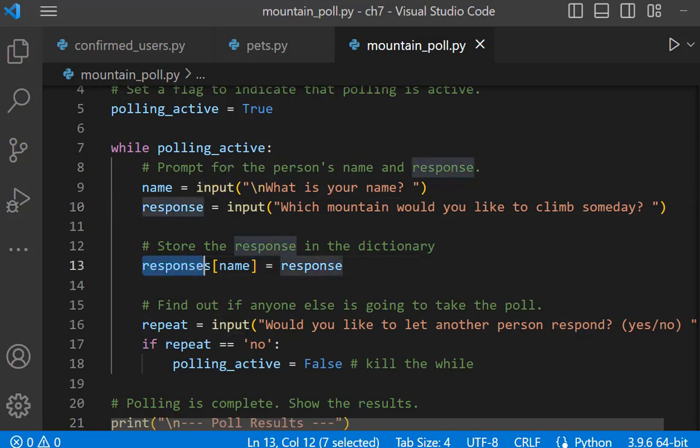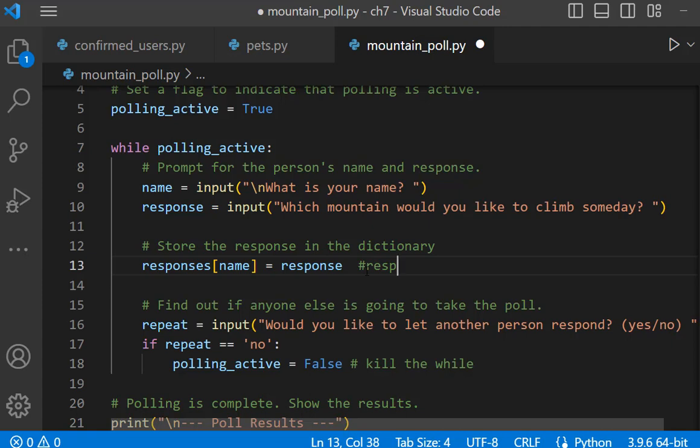So here's my responses dictionary. Here's the key to that, which will be Amy. So here is the output for responses. The key is Amy, and the value was Everest. And then we ran it through the second time.